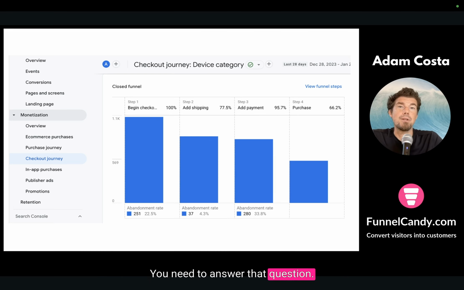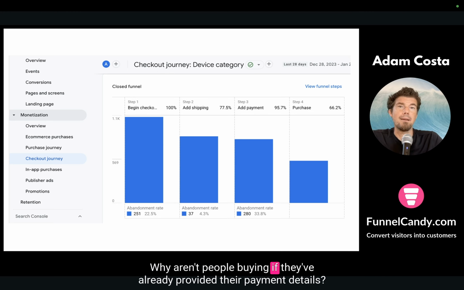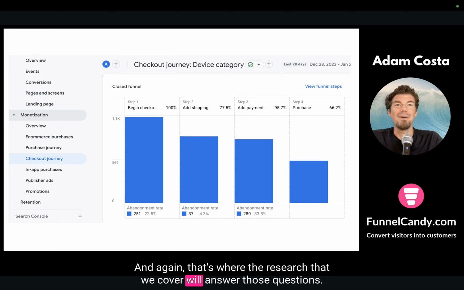You need to answer that question. Why aren't people buying if they've already provided their payment details? And again, that's where the research that we cover will answer those questions.